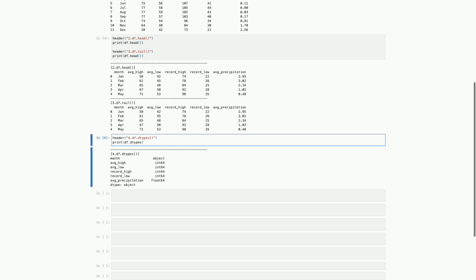Next, we are using the dtypes method from pandas to explore the data types of our data frame. This method tells us the data type of each column in our data frame. In this case, we can see that the month column is of type object, which means it contains strings, while the other columns are of type int64 or float64, which means they contain numerical data. That's it for this cell. In the next cell, we will be using another pandas method to explore the index of our data frame. Stay tuned.